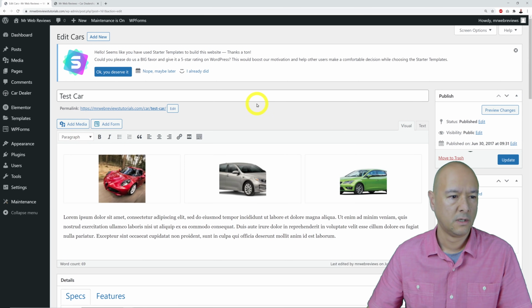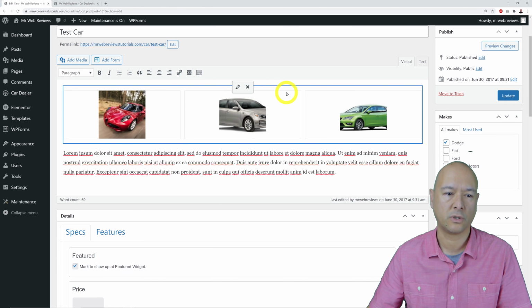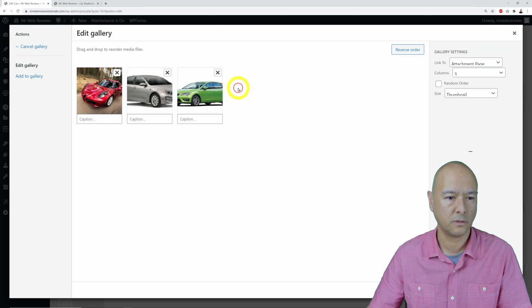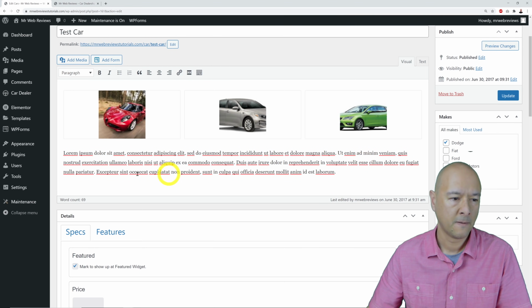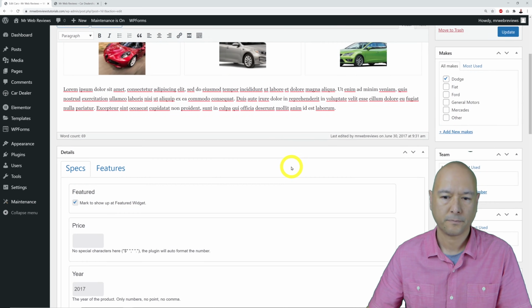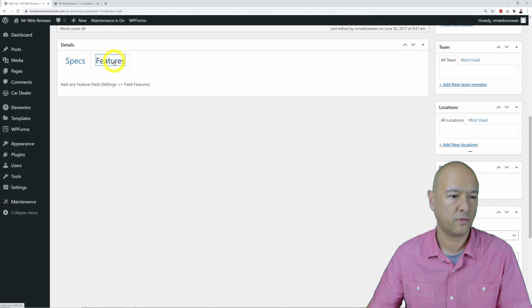Click on this. So the first field is obviously the name. This would be the name of the car itself. And then we have the description. If you click on this here, you can see this is a picture gallery. If you click on the edit button, you can see edit gallery. And from there you can add multiple pictures for the same vehicle, which is very nice and handy, of course. And then with the description itself, we have all the different features. So we have the specs, and then we have features here.